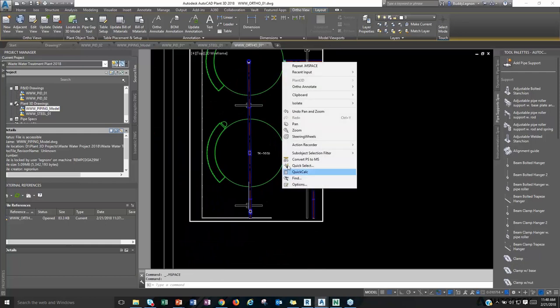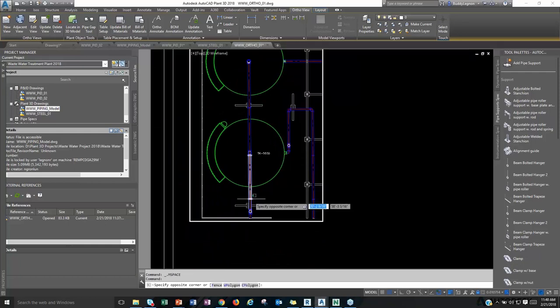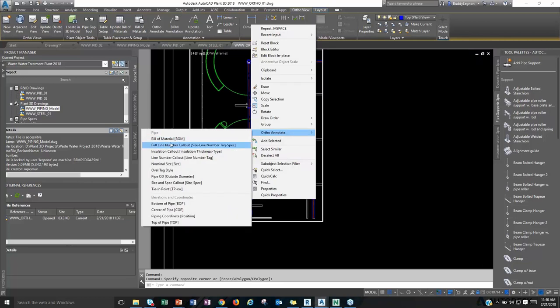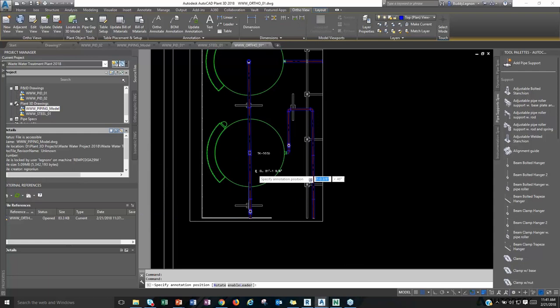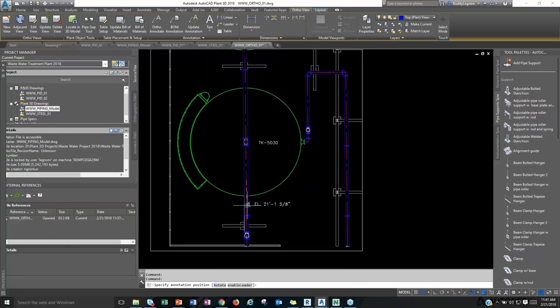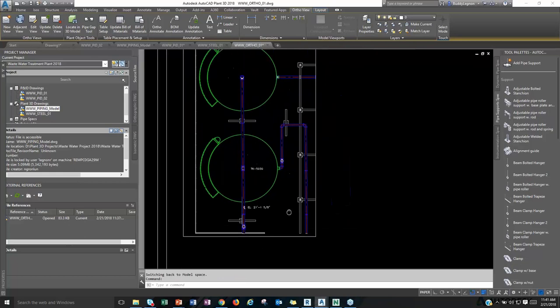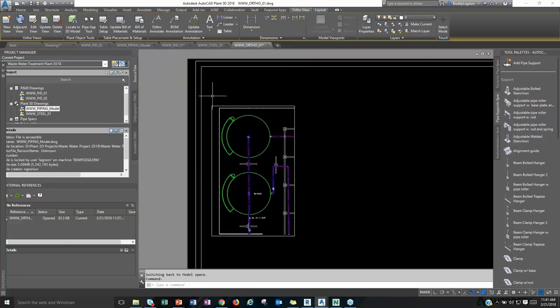We can double click inside, right click, and even more so the line numbers, the bill of materials, the insulation callouts, if there's any tie point information, bottom of pipe, center of pipe, top of pipe, coordinate positions can all be placed right here. So here's the center of pipe elevation.